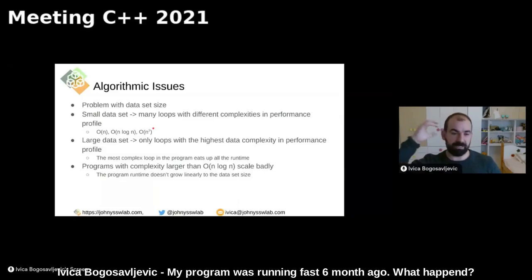But with a large data set, in the performance profile you will see only the loops with the highest complexity. The loops that were previously O(N) and O(N log N) will disappear completely, and you're left only with O(N squared). The algorithmically most complex loops eat up all of the program's runtime. So the general conclusion is that programs with complexity larger than N log N do not scale well.